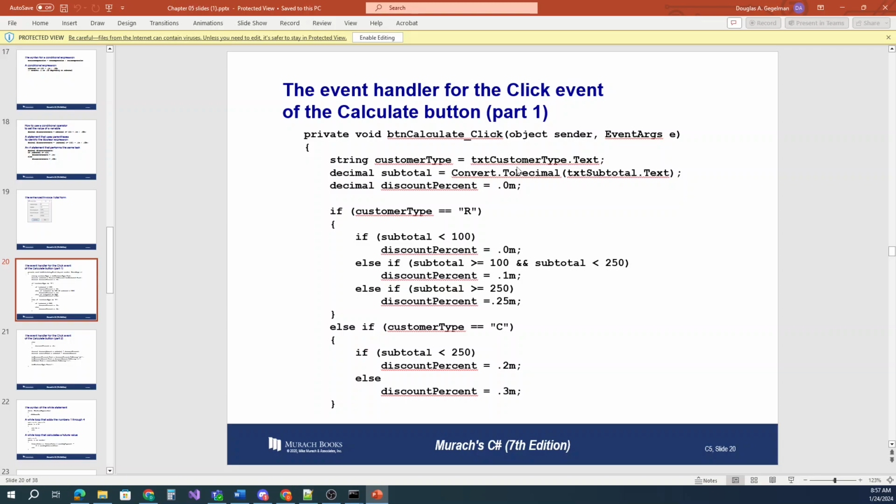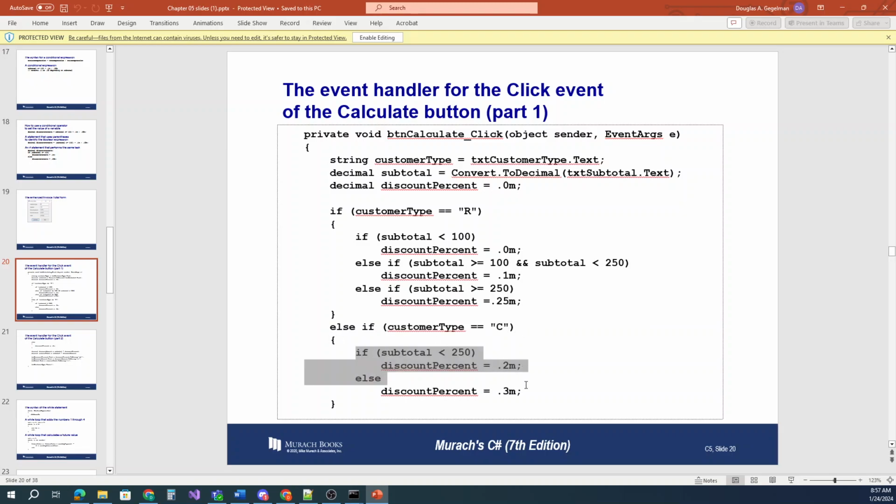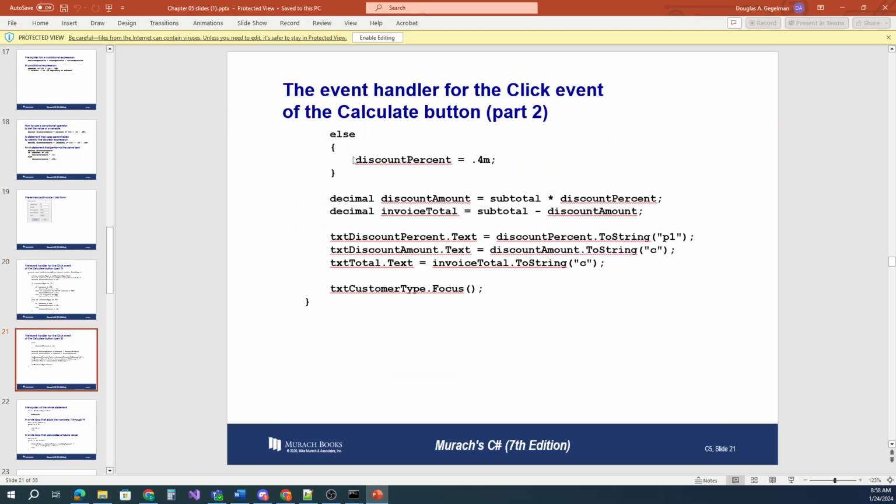So pretty straightforward. What they're doing is checking the customer type. If the customer type is R, check on a couple of different things to see what kind of discount they get for being a customer type of R. Else if, check to see if the customer type is C. If they are a customer type C, run through these little bit of code here to give them a discount based on them being a customer type of C. If they are not R or C, just give them a 4% discount.